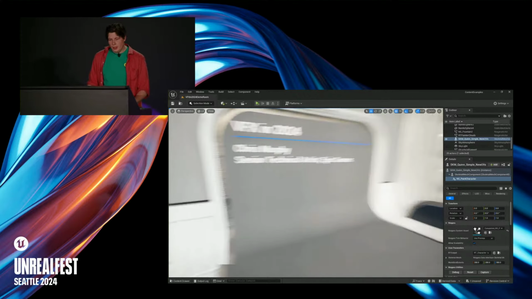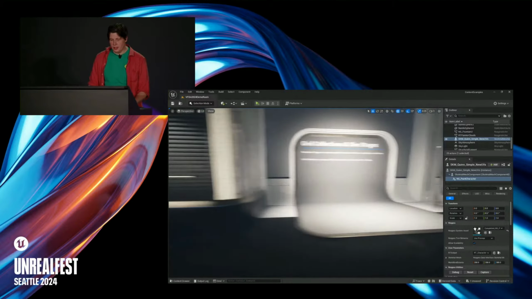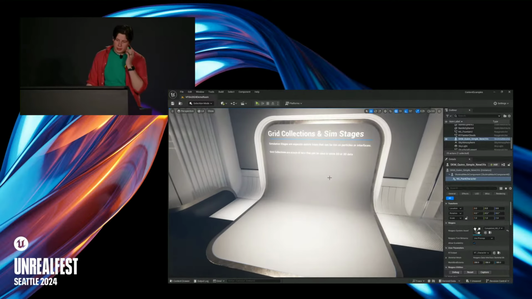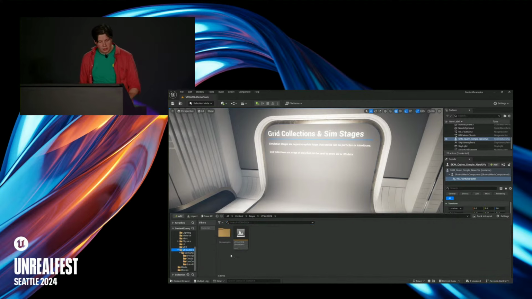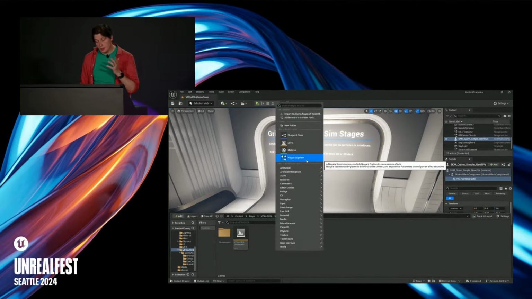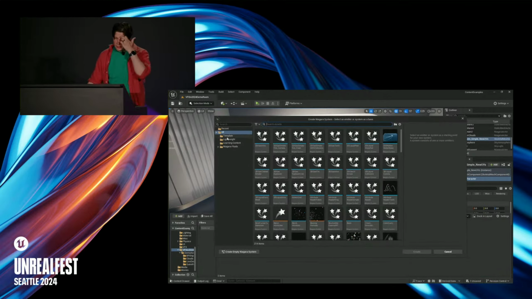So let's go make some video game stuff. OK, so what I'm going to do is start with grid collections. The reason I want to start with grid collections and sim stages is, I think these are a little bit of a gateway to advanced Niagara usage. I think it's a good place to start.